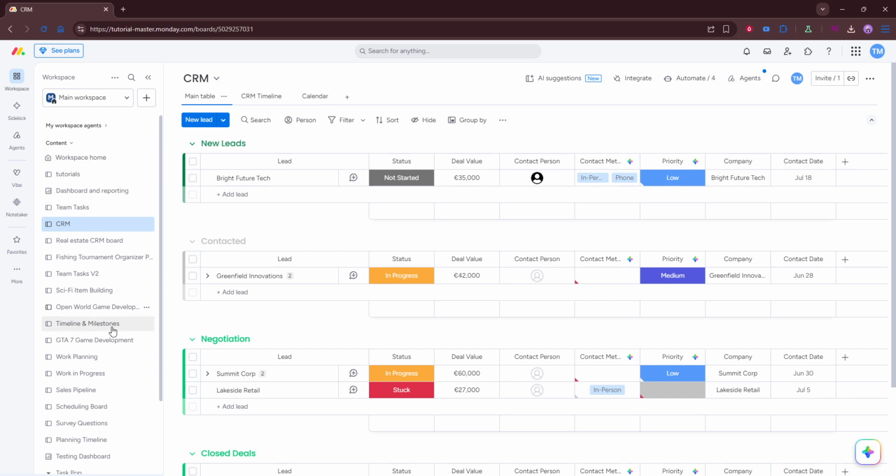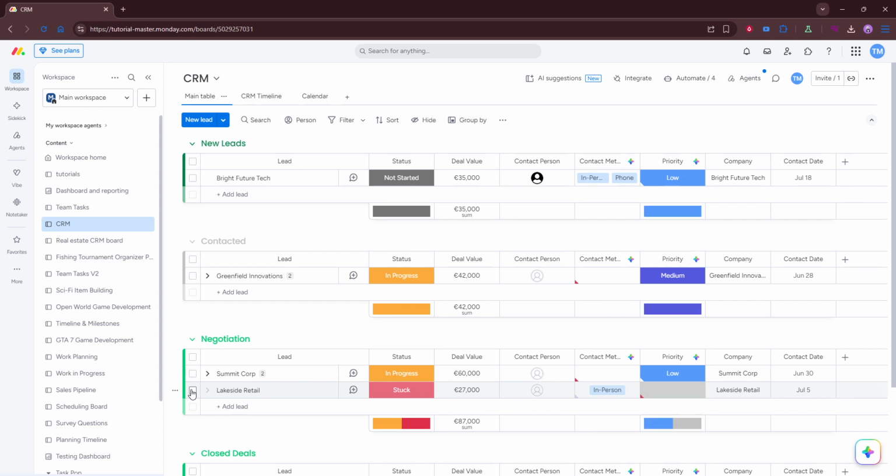Before making any changes, take a quick moment to make sure you're on the correct board, especially if your account includes multiple pipelines, teams, or workspaces. That helps prevent updating the wrong deal by mistake.